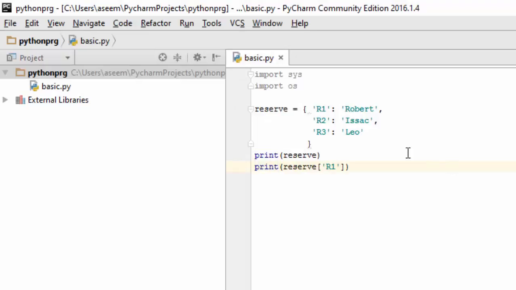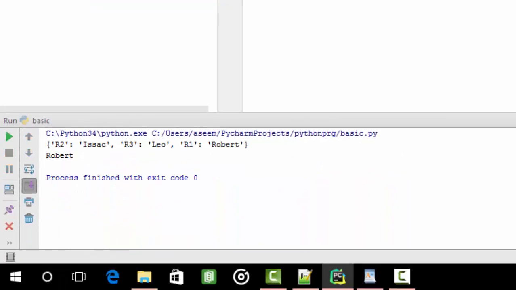So now let's just print the dictionary. You can print the whole dictionary by putting it within the print function, or you can print a particular element by putting the key within this box. So let's hit run. As you can see here that R2 is referencing Isaac, R3 Leo, R1 Robert. It is basically arranged in alphabetical order, that's why the order is different here. And we want to print a particular element like R1, so we have put the key here and Robert is displayed.